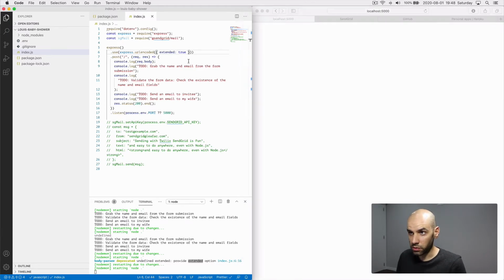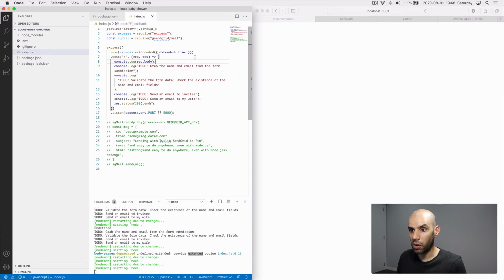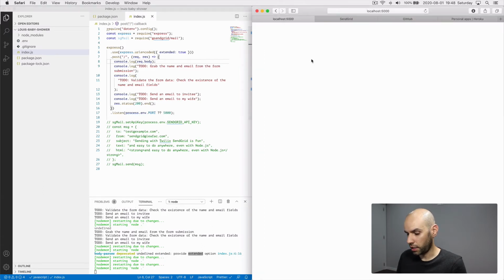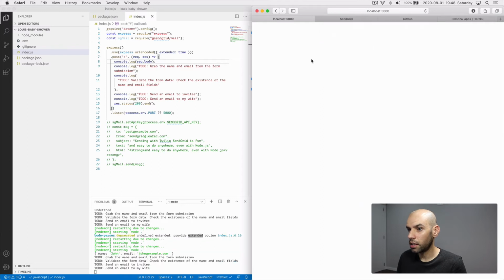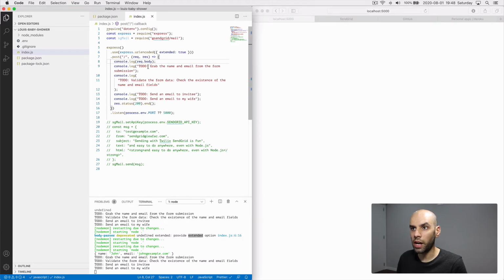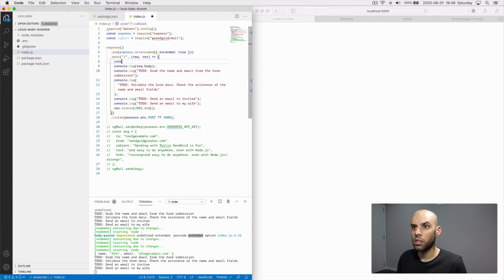Okay, so moving on, now the server is capable of reading the request body. I will send the form again, and then I see the name and the email. The data in the form submission is there. So I grab the name and the email from the request submission. I'll create variables here, name and email. That is the request body.